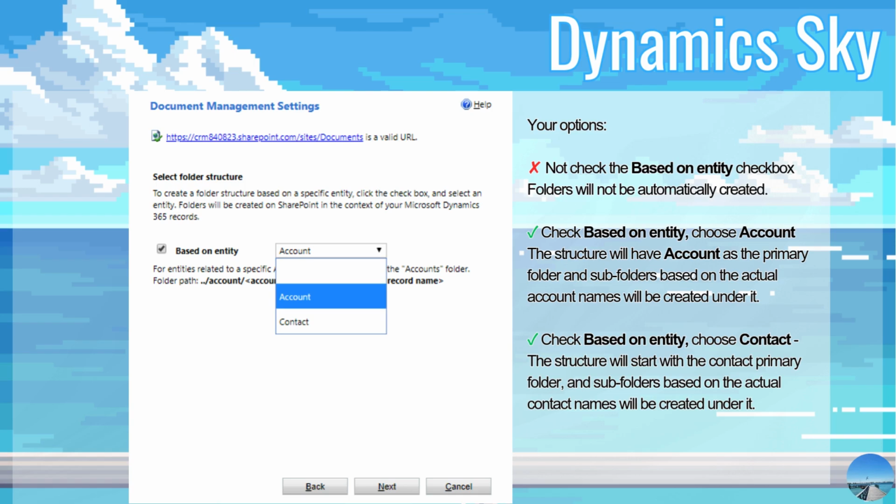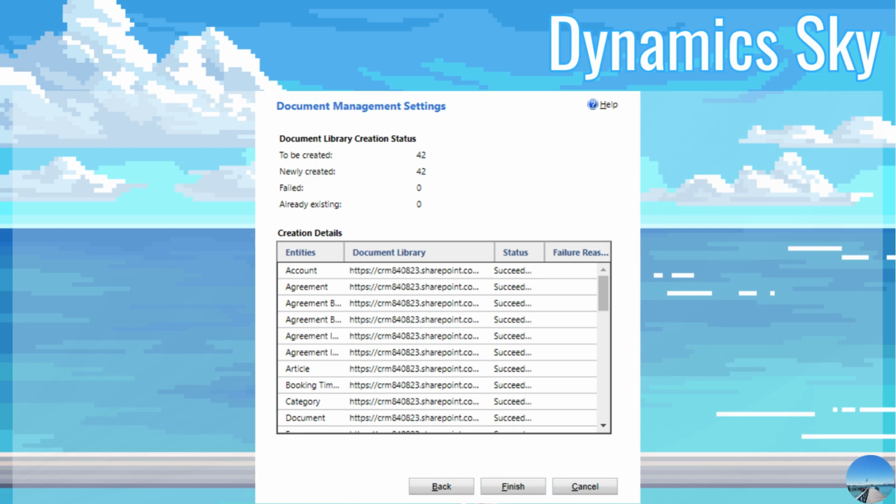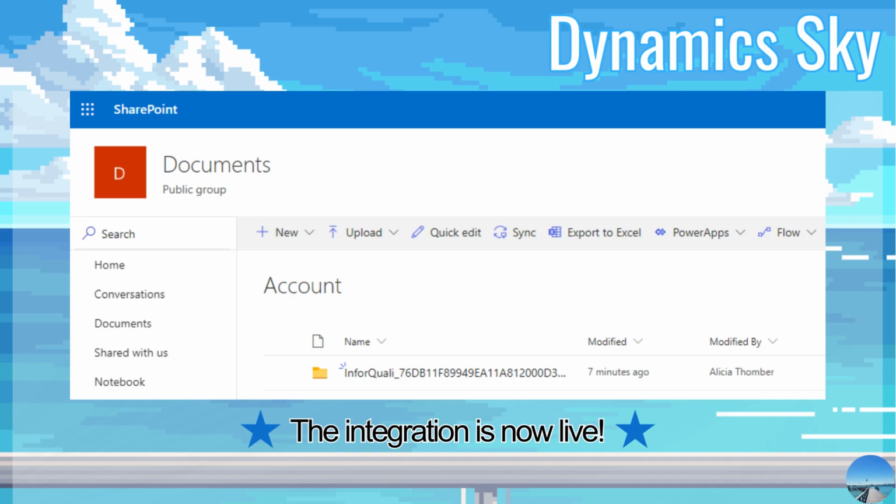Also, you can check the Based on Entity checkbox and choose Contact. The structure will start with the Contact primary folder, and the subfolders based on the actual contact names will be created under it. After we have clicked Next, we may have to wait for a while at this point. Then we will see the status unfold as the document libraries are created. Once done, we can click Finish. Now the integration is going live.